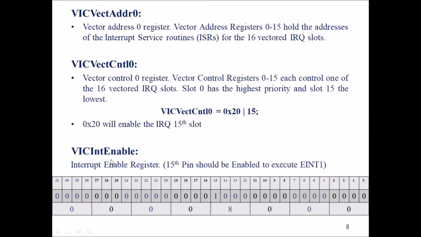Okay. So another register which we are using is VIC interrupt enable. VIC stands for, again, vector interrupt controller interrupt enable. This register is used to enable the interrupt. So again, the 15th pin should be enabled to execute EINT1.